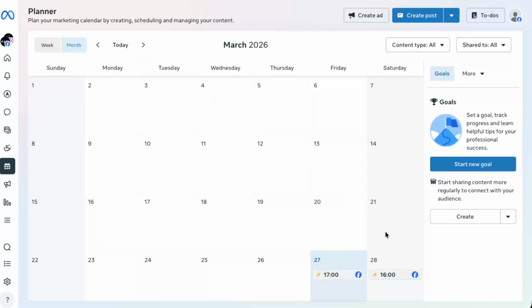As you move your mouse over future dates on the calendar, you'll see a small plus icon appear on specific days or time slots. Hover over a future date and click that plus icon. When you do, a menu will pop up, giving you the option to create content for that exact date. From here, simply choose whether you want to create a post, a reel, or a story, and start building out your content right on the calendar.